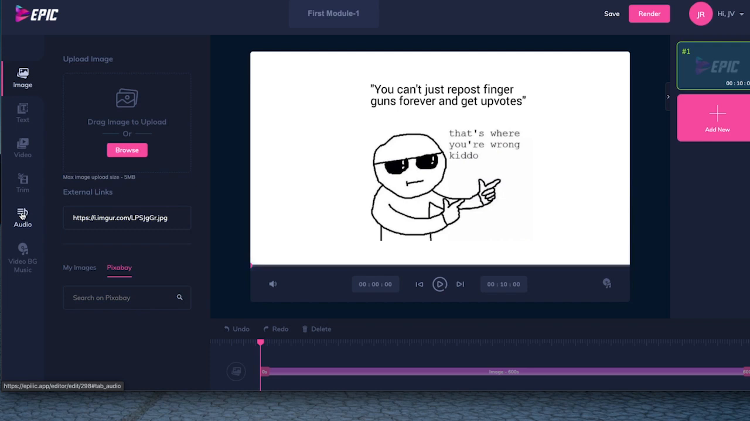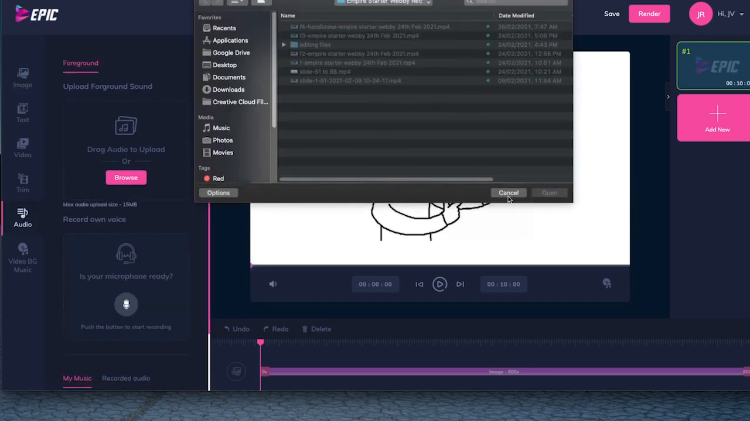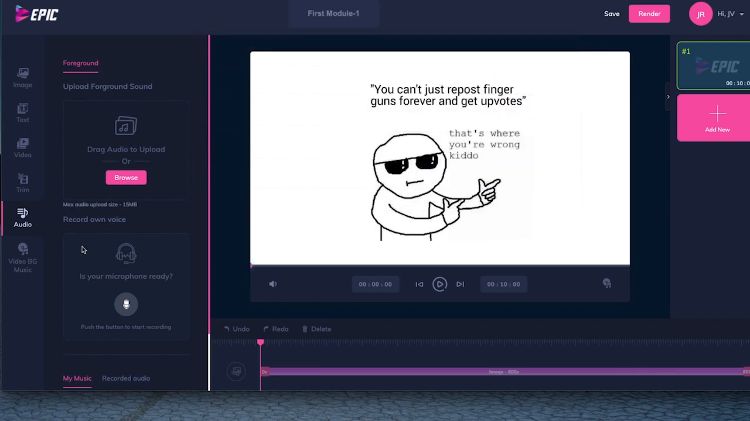How do you do that? Click the audio section. Either you can browse and select pre-recorded audios from your hard drive, or you can click this button here, little button here, and allow your browser to use your microphone.